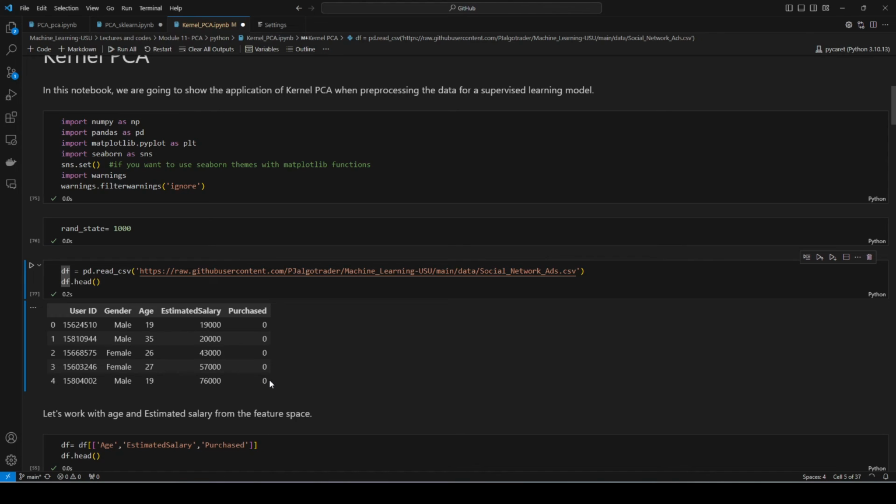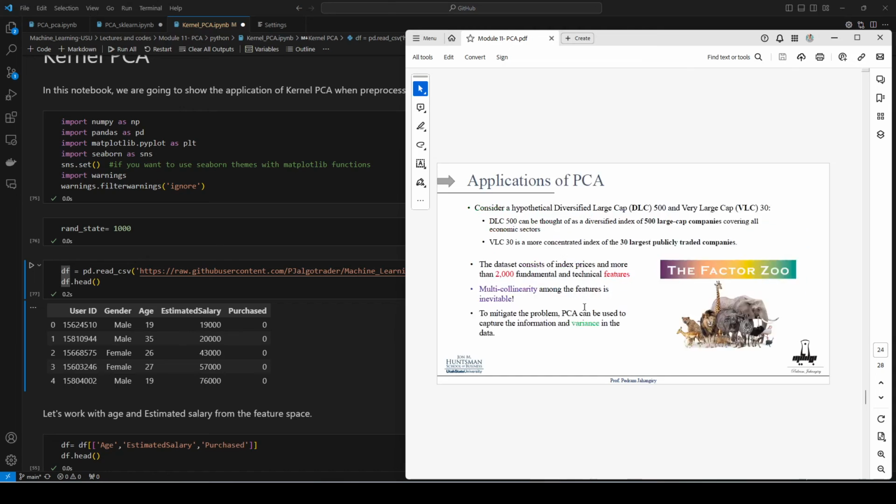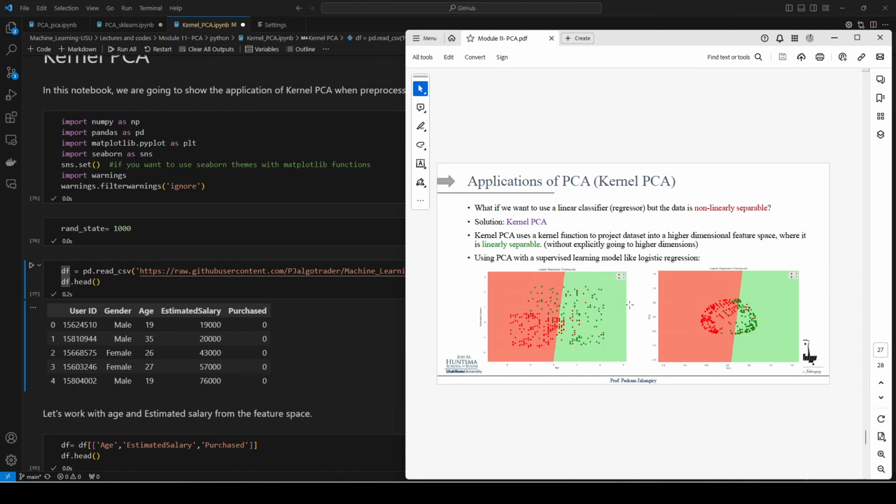And again, I'm using yet another supervised data set to show you one of the applications of Kernel PCA in machine learning. Actually, this is the very last slide. So this is what we talked about in the theory lecture as well. I'm going to replicate these things. Let me give you a quick recap.